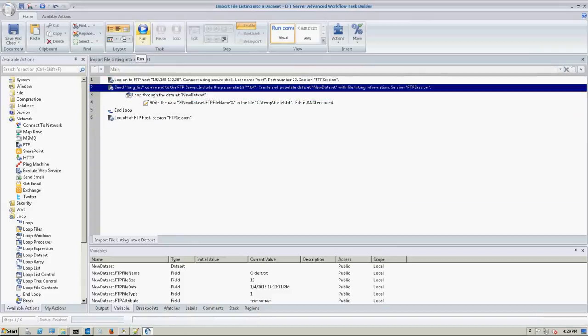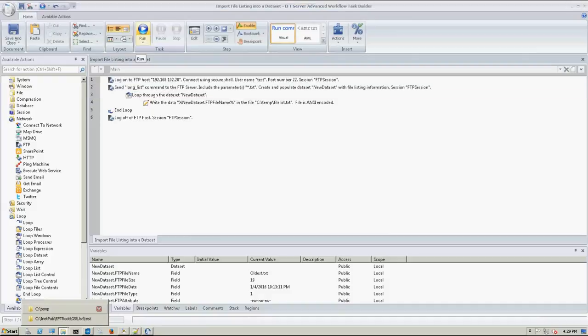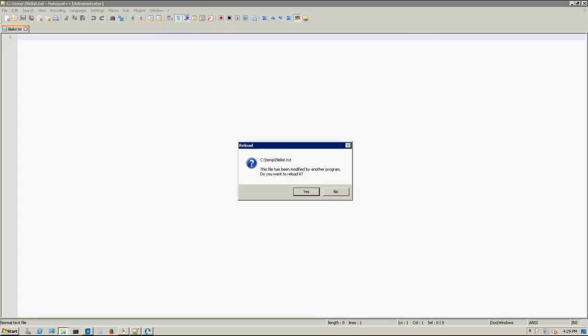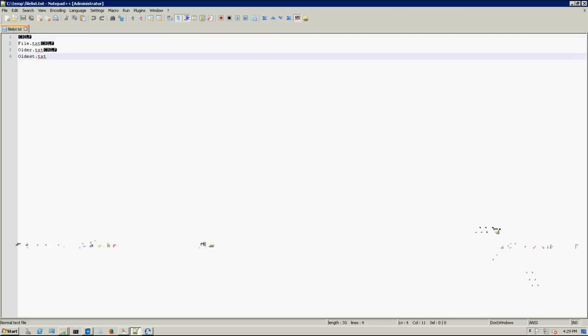Now, pretty quick, because it's some pretty basic functions here, but we should see now in the file list.txt that the files have actually been written. Now you're going to see the file names actually being written here. So this is a pretty powerful tool.